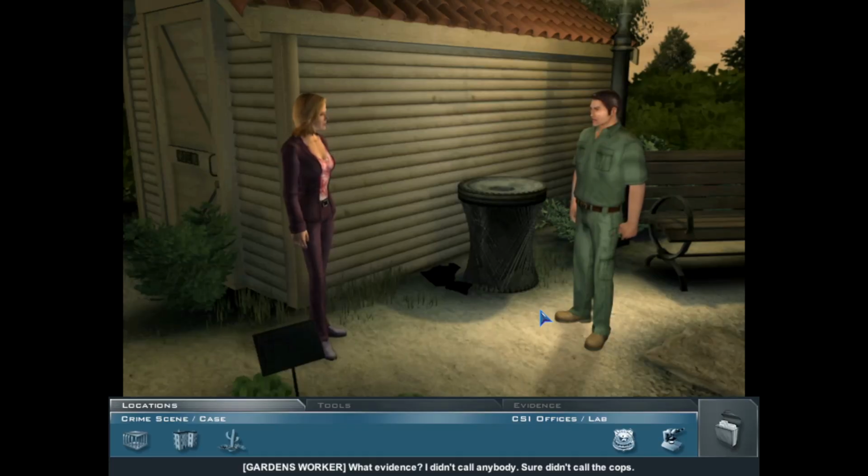What evidence? I didn't call anybody. I sure didn't call the cops. A call wasn't placed from here to our crime lab less than a half an hour ago. Lady, our staff went home after you people wrapped up that other investigation. I'm the only one still working. You're looking at the only nightcrawler left in this garden.